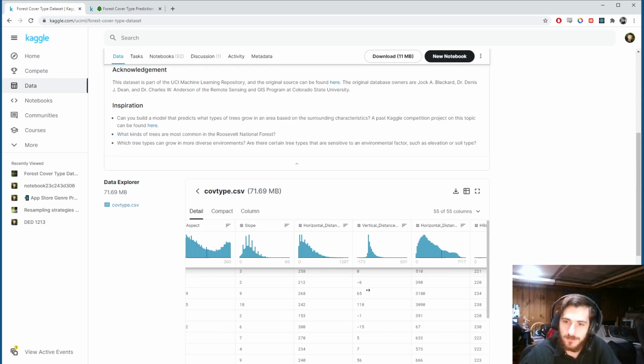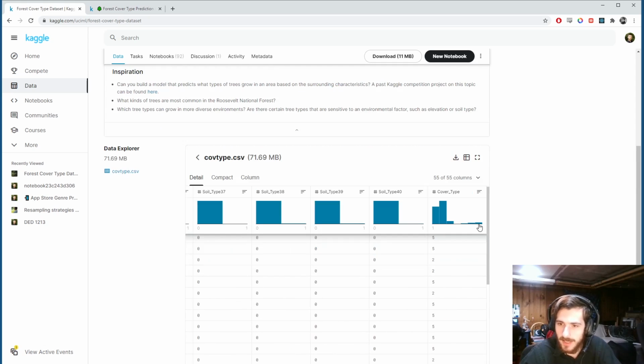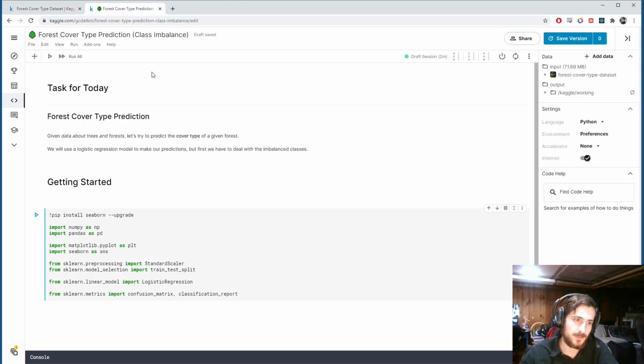However, there is an issue, which is that we have a terrible class imbalance here. So today I'm going to try to go over some methods that can be used to deal with class imbalance and make your models better at performing within each class. Alright, so let's hop into the notebook.